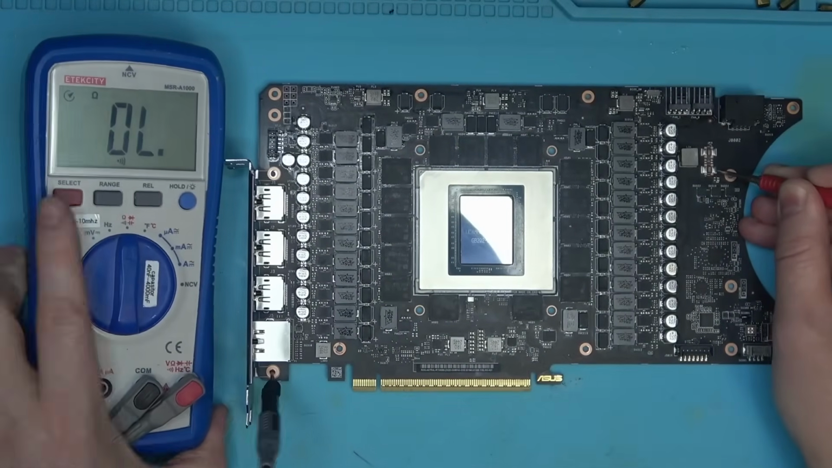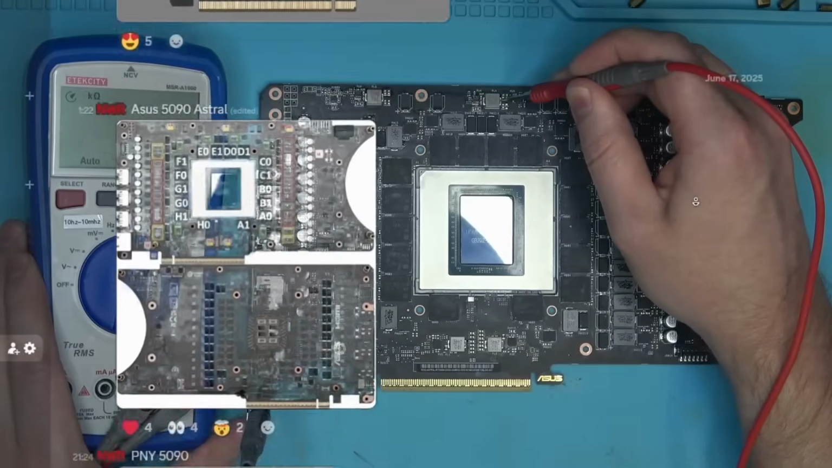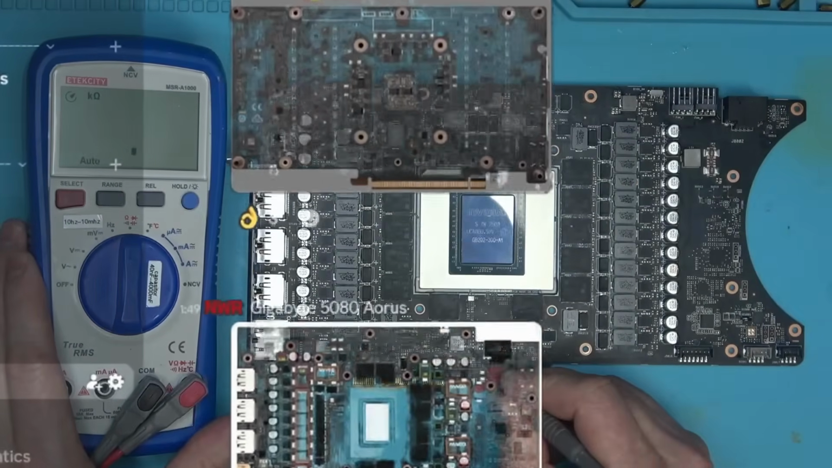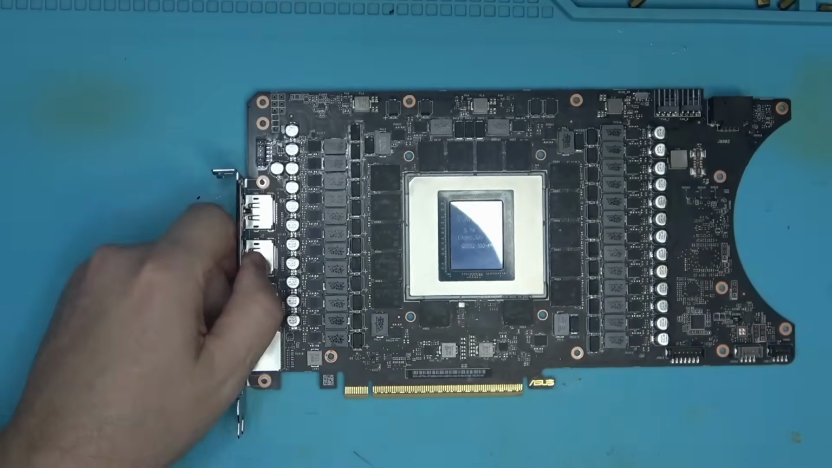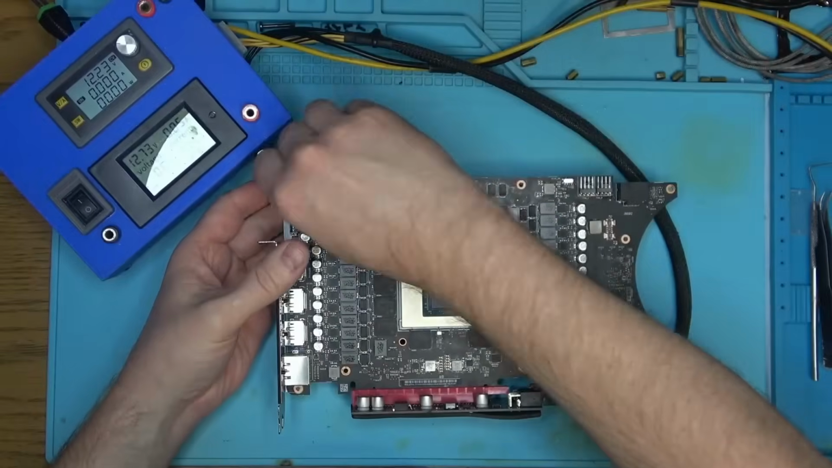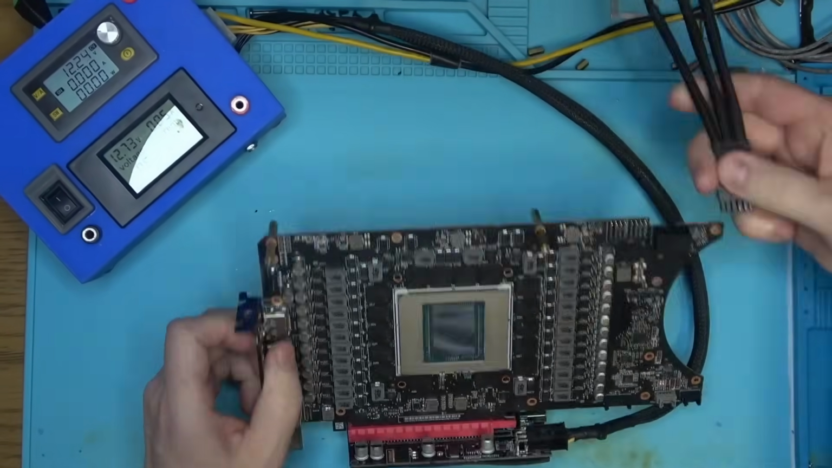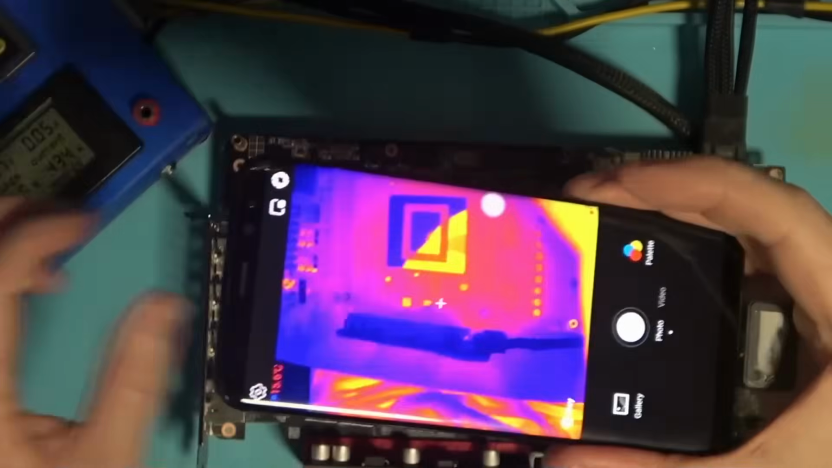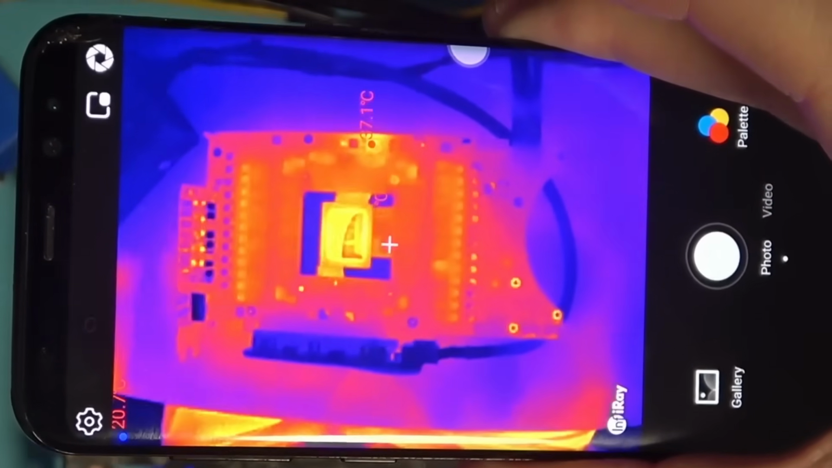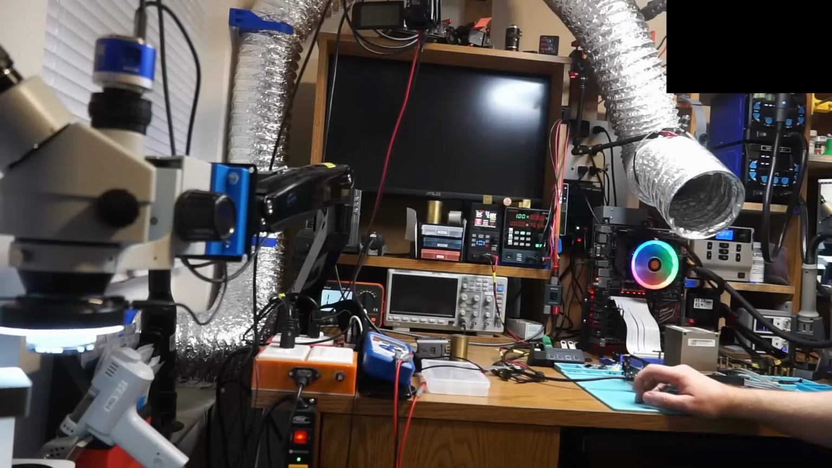I am not exactly sure what's what in here. If you really care, you can find all of these readings on my Discord server. And since I'm not finding any shorts, I guess it's safe to power it on and see what it does. The thermal image looks good to me, so let's boot the card and see if it posts.